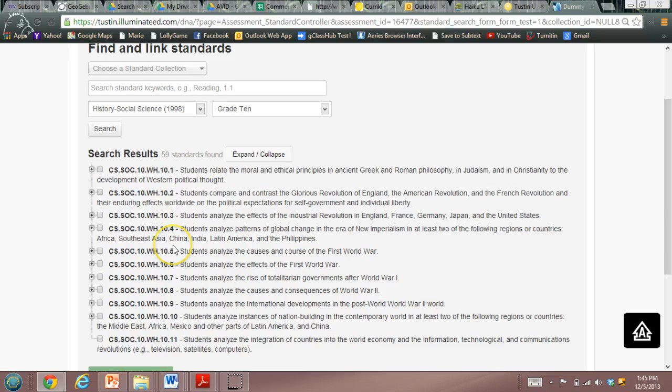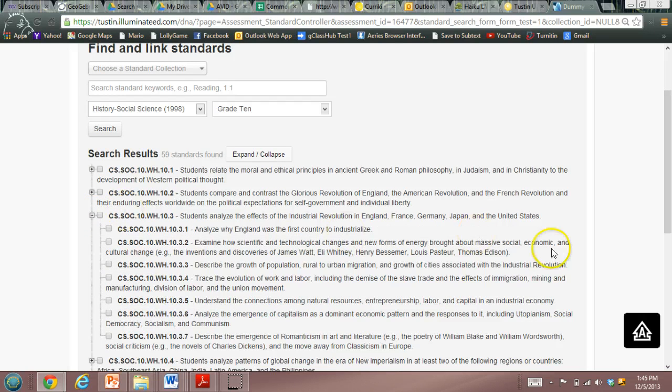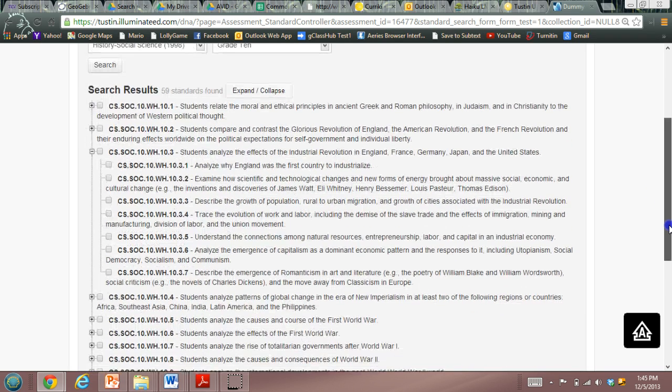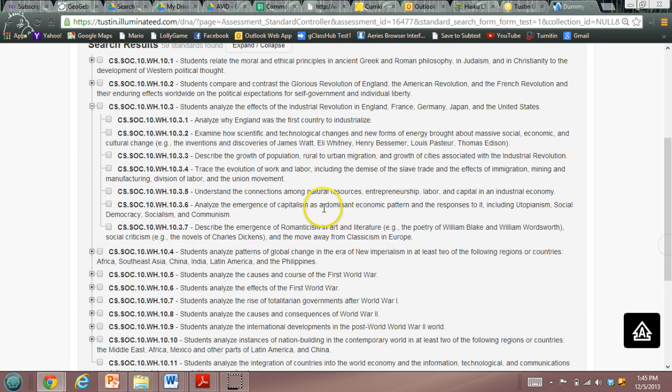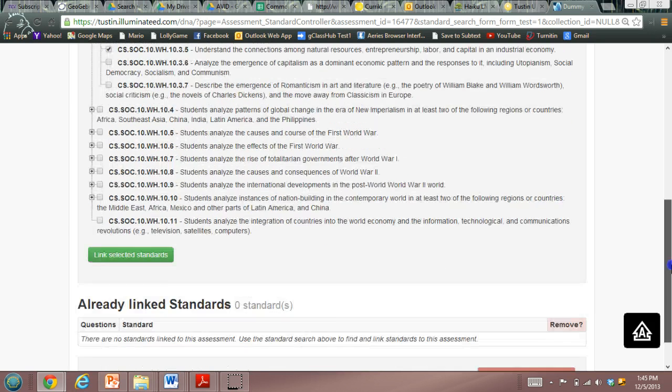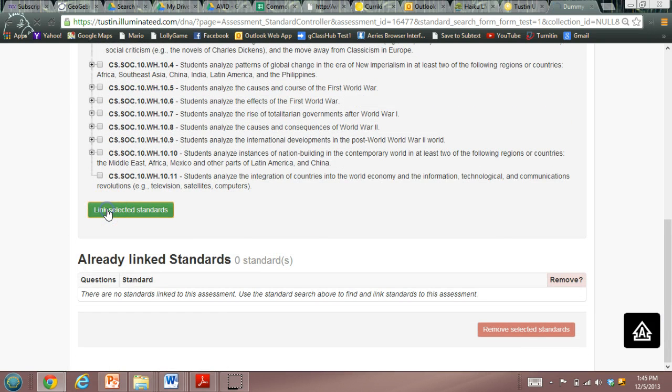And we're going to take a look at 10.3, for example, and we'll pick out 3 standards, 10.3.3, 3.4 and 3.5. Let's link those standards.